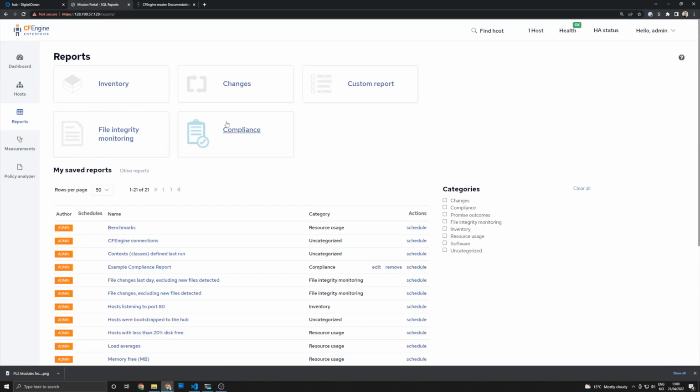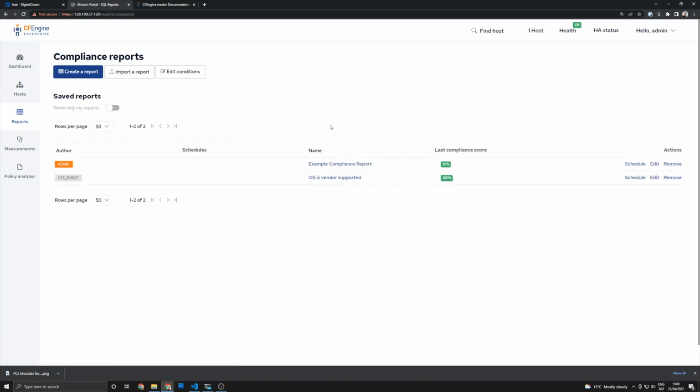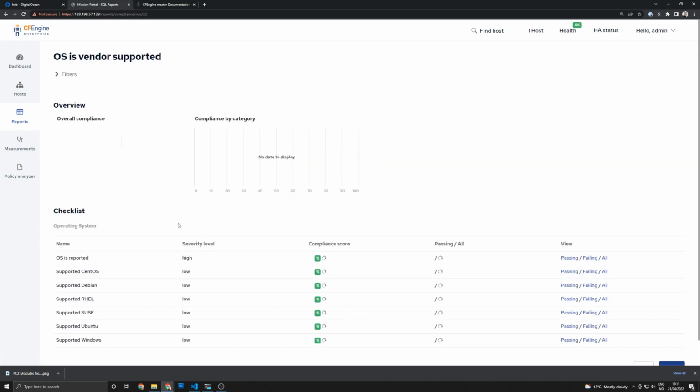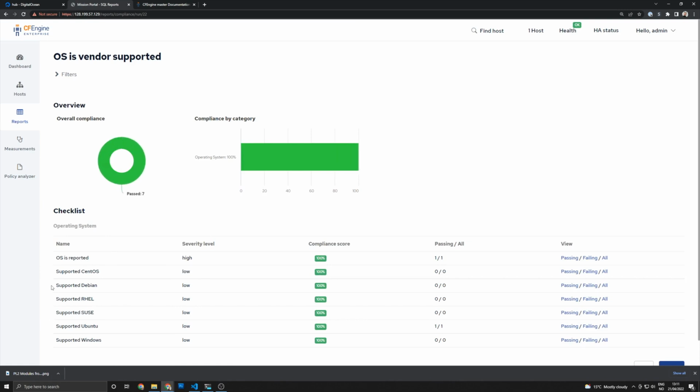Another type of report that is very powerful is the compliance report. In compliance reports, you can define high-level checklists for what your compliance requirements are across your infrastructure. For example, this OS is vendor-supported report, which we added in a module in a previous part of the tutorial, has a list of the conditions to check that we are running supported operating systems. We see that in this case, there's only one host and it's running Ubuntu 20, which is supported. So that's good.